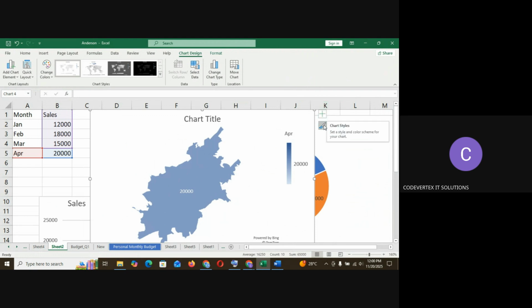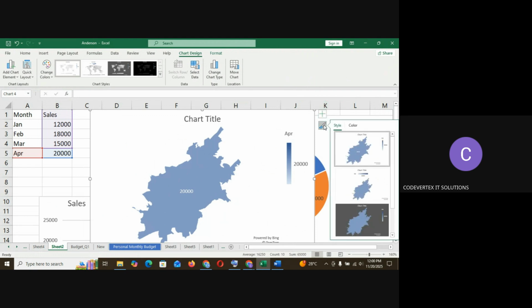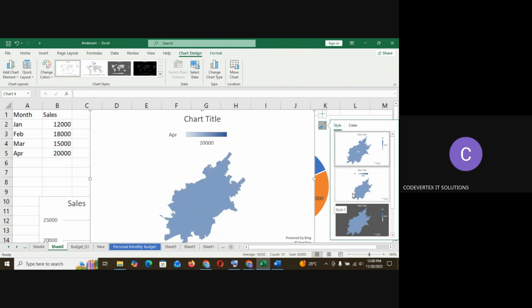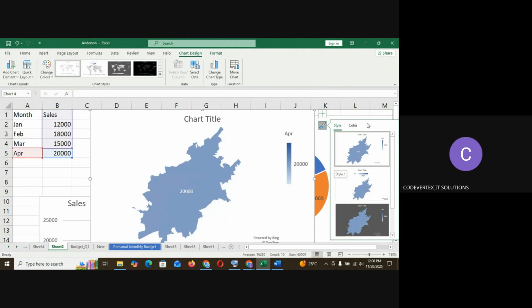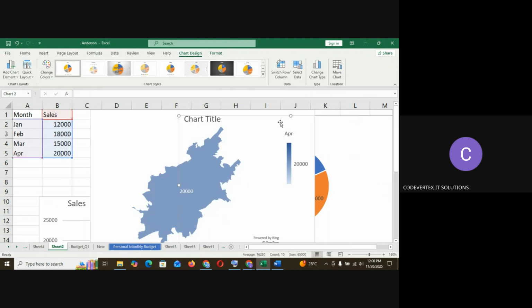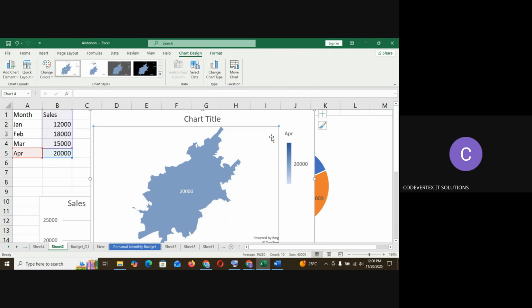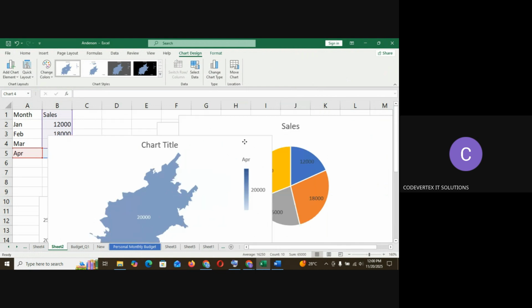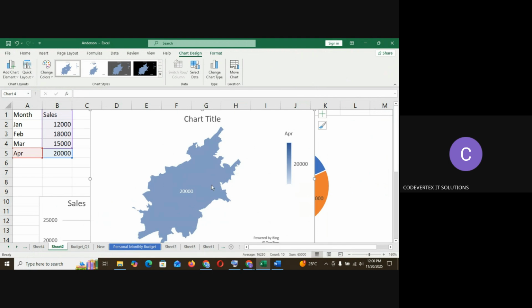Chart styles. I also didn't show you chart styles. Let me use a different name. If I do this, with chart styles you can change the style of your chart. Let me use, what should I use?